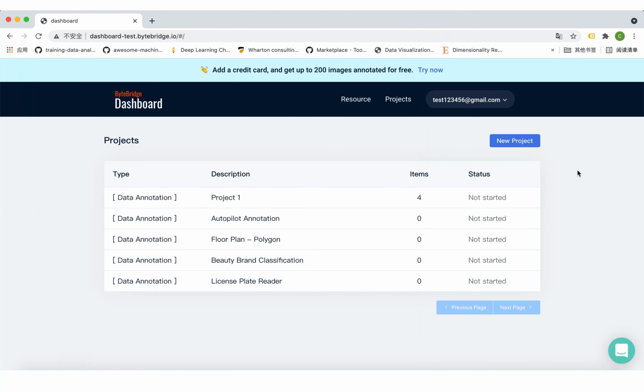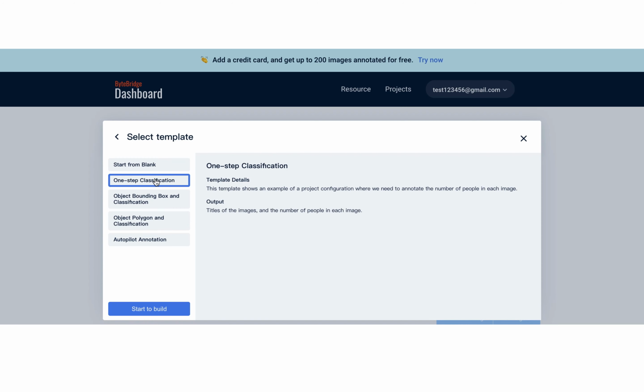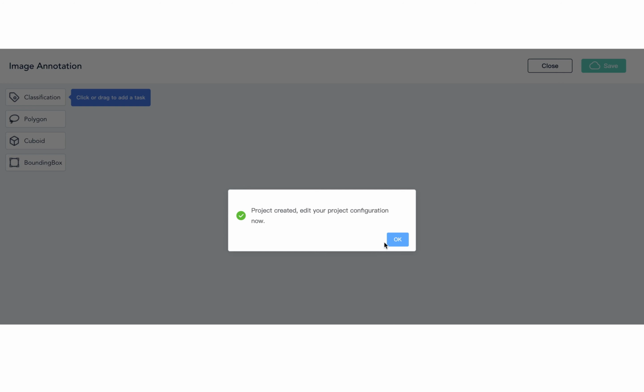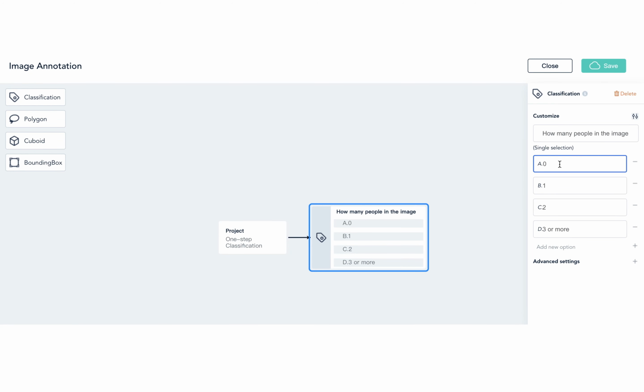Here I create a project by clicking Image and choose the one-step classification template and click Start to Build. When you click on the rectangle, the editing section shows up and I can change the question from how many people in the image to manufactured by which beauty brand. And the options are Chanel, Lancome, and Shiseido.